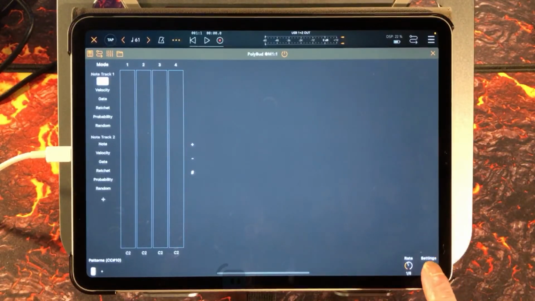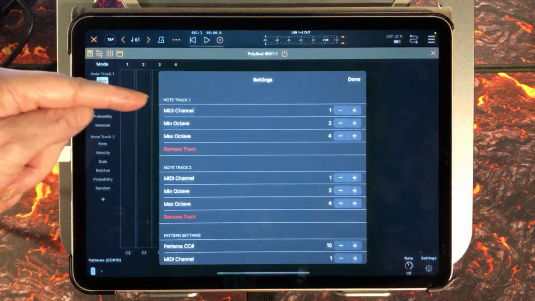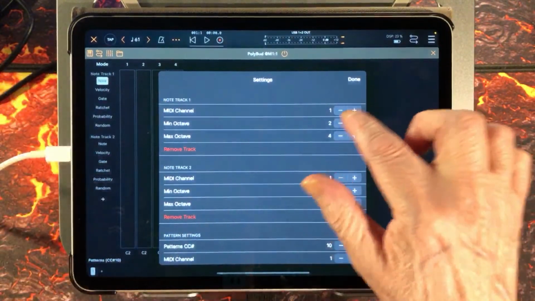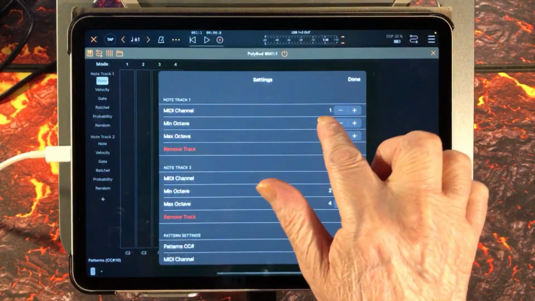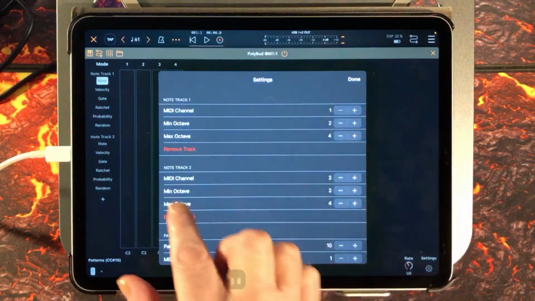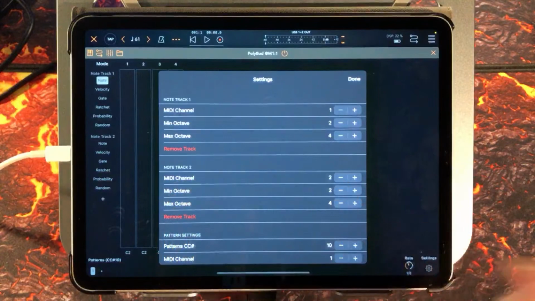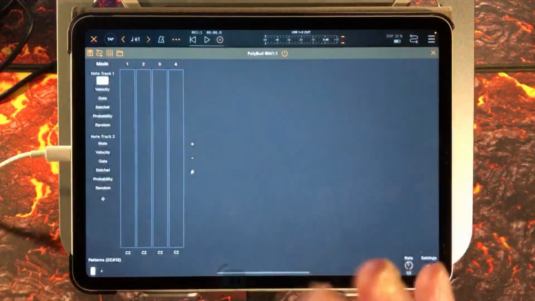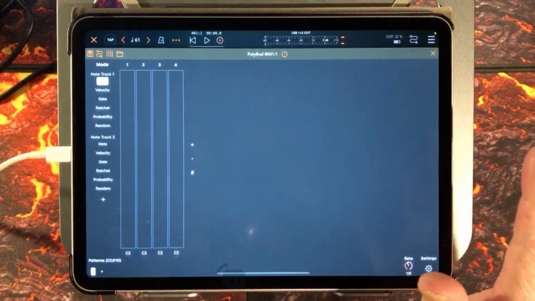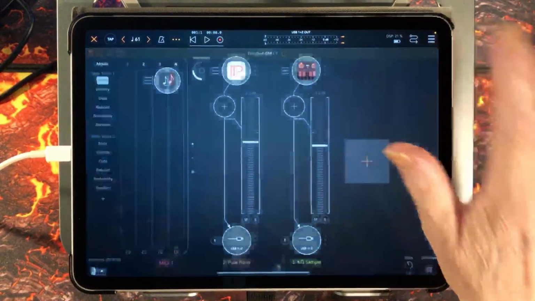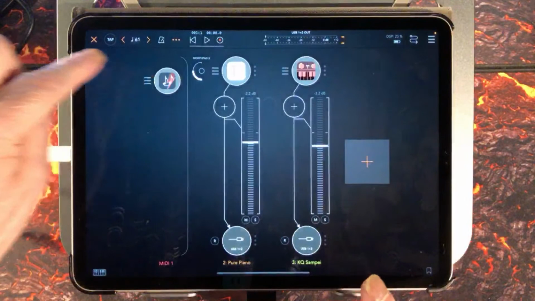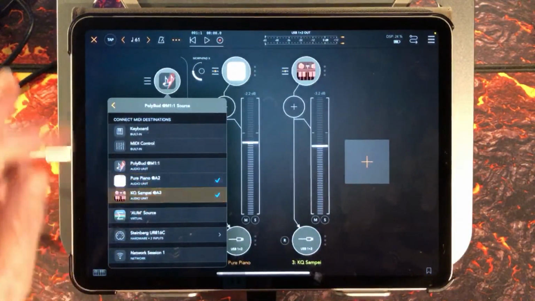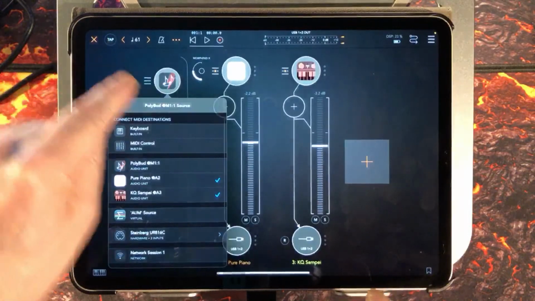I'm going to open settings, and we see we've got our 2 tracks now because we've added 2 tracks. So track 1, track 2. We're going to leave track 1 on MIDI channel 1, and on track 2 we're going to choose MIDI channel 2. Sorry, this is going to be the source for the drums. So hopefully this will sound okay. Then we need to connect them, obviously. So MIDI out to here and to here. And we should be good to go.